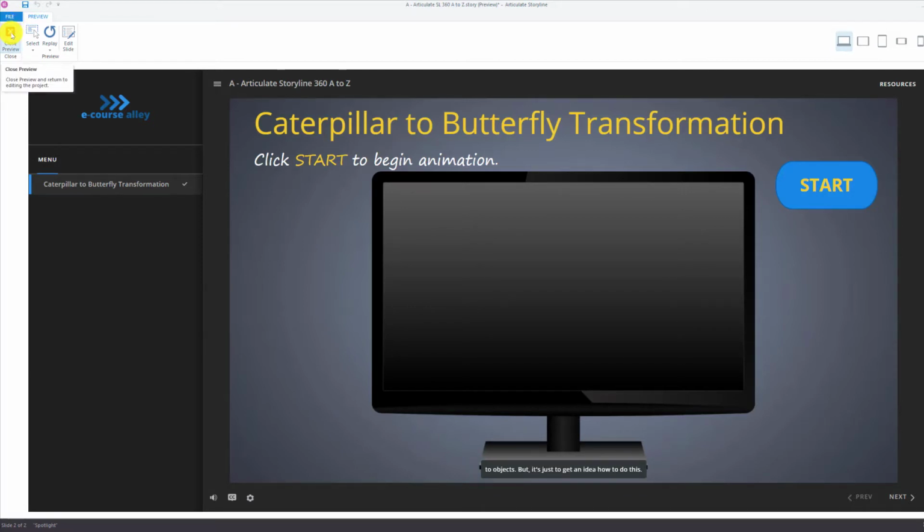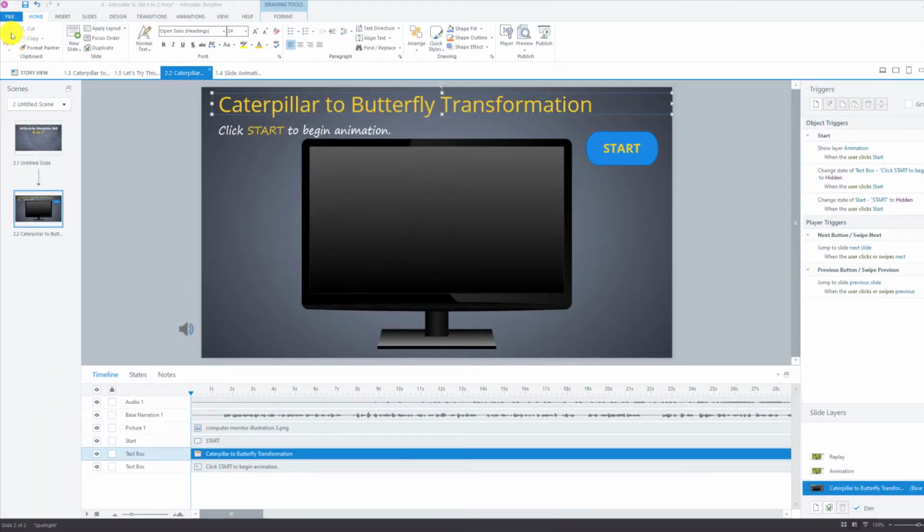All right, so that's a little preview of how the closed captioning would look. So we're pretty much done now with our little animation type example.